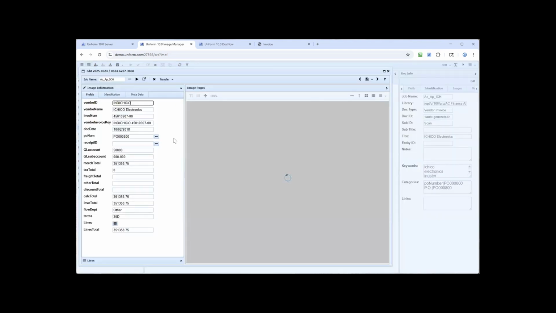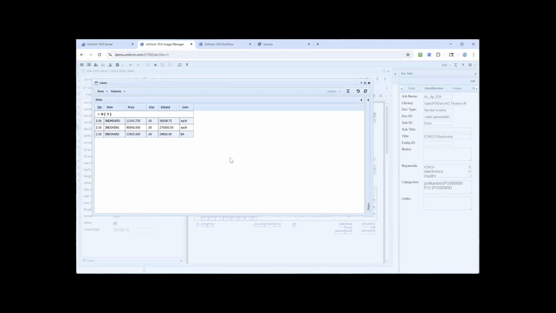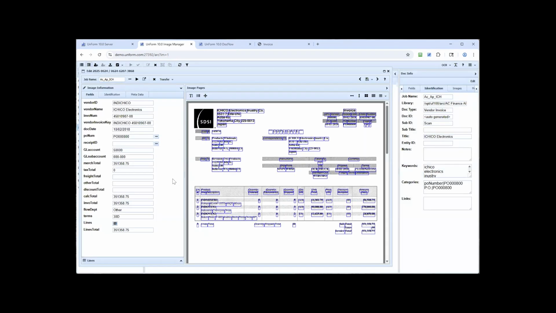On the left-hand side, you'll see all the different fields, which is the data that we're capturing. Let's go down here and take a look at the line item detail. Image Manager will capture all the line item detail, and that's the information that you're probably manually entering at this time. One of the other nice features about Image Manager is it does an automatic calculation on those line item fields.